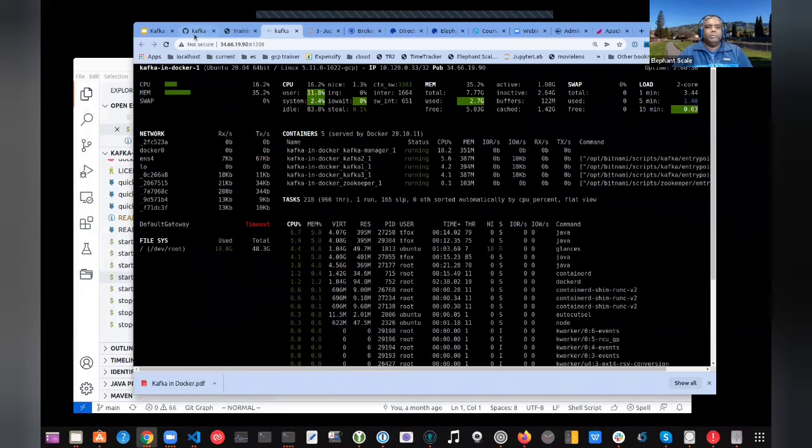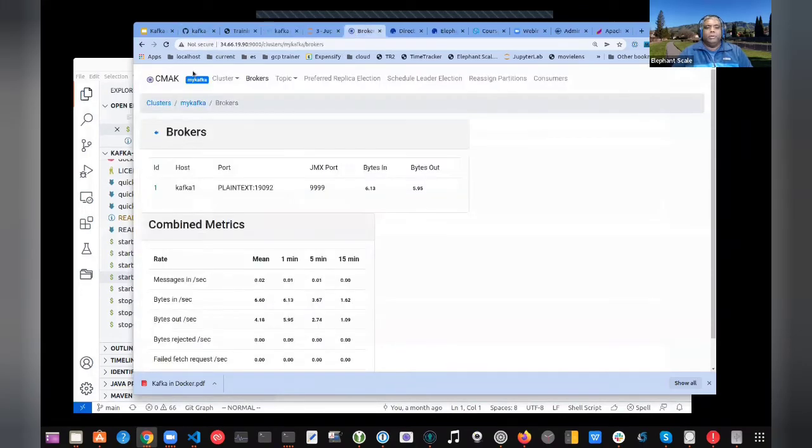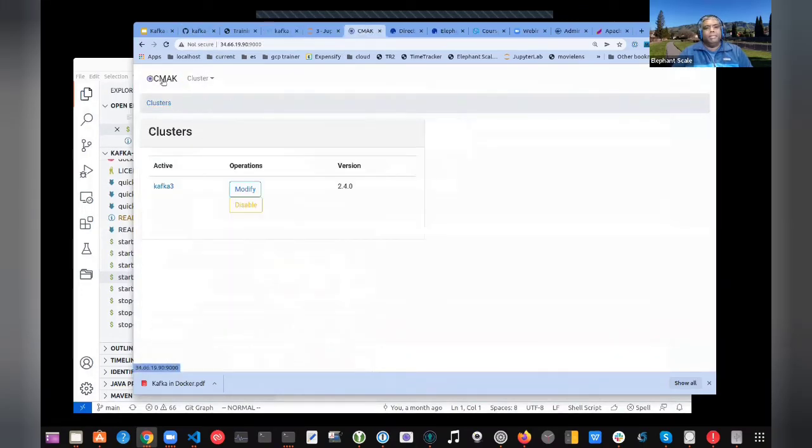Very cool. So what can we do with this? Let me go to the broker and see. Let me go to the Kafka Manager. Remember, this is a UI I'm demonstrating. So I called it Kafka 3.